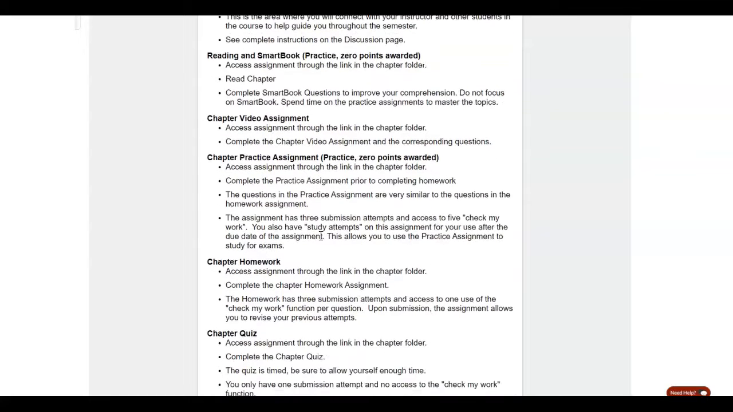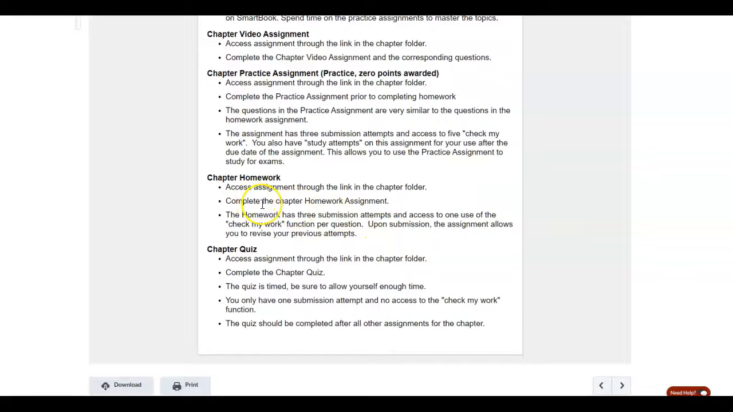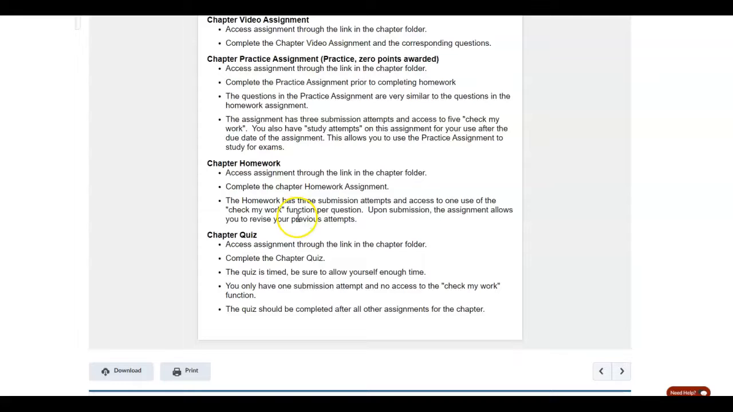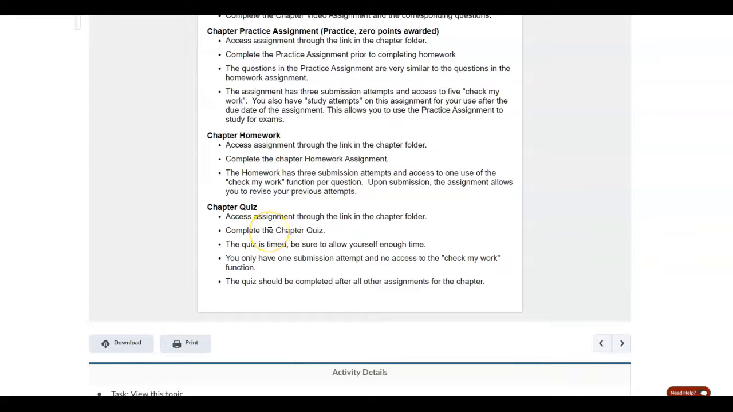The chapter practice assignment is a duplicate of the homework. However, you don't get any points for it, and you can practice it. You have 3 submission attempts and 5 check my works. You also have study attempts to use later. The chapter homework, you only have 3 submission attempts, and you have 1 check my work function per question. You should always do the quiz last. It's timed, so be sure to allow yourself enough time, and you only have 1 submission attempt and no access to the check my work function.